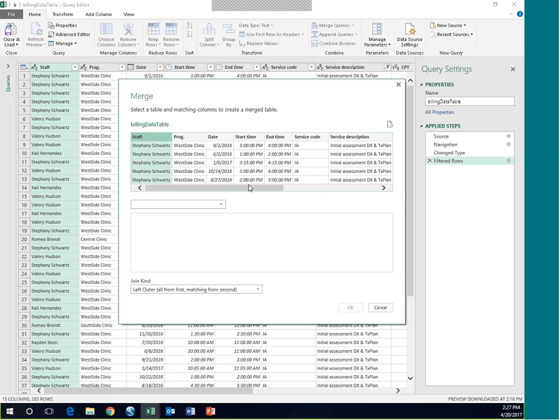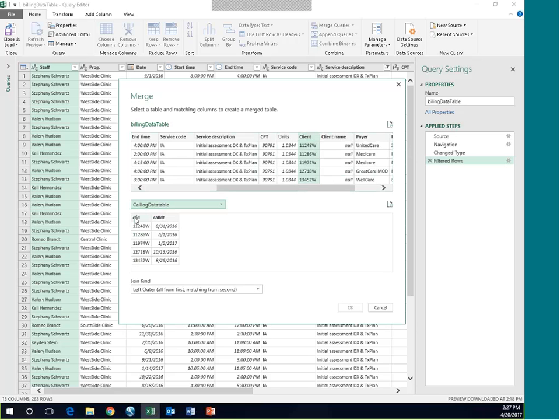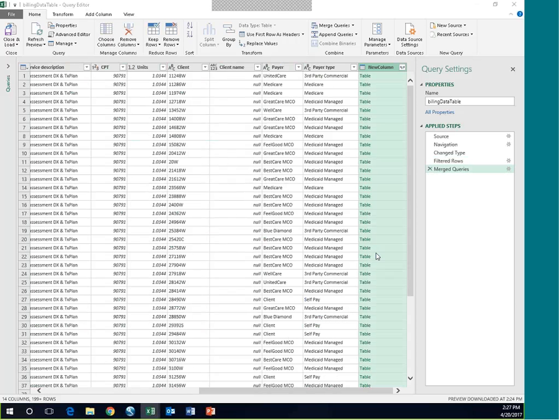What do I want to join? Well, what I want to join here is my client number from my billing table to the client number on my call table. And you'll see down here that I have 283 initial calls, and I have 283 rows of initial assessments. So I know that I have the data that I need, so I'm going to say OK.